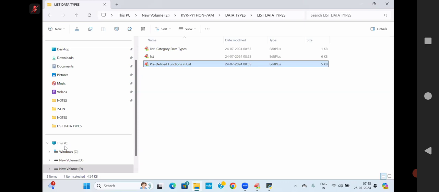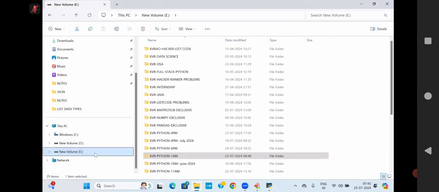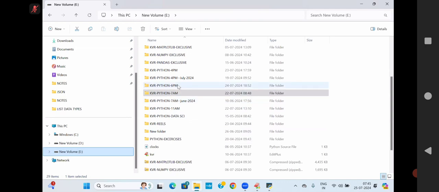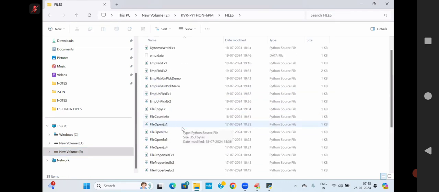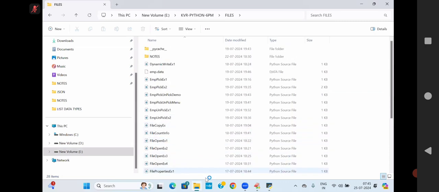Where you have a doubt, because you are asking, I am going to enter into my subject like anything. In my 6 p.m. class, when you go to files, there is a topic called image copy. There is a concept called image copy. In my PyCharm, I used to do that.